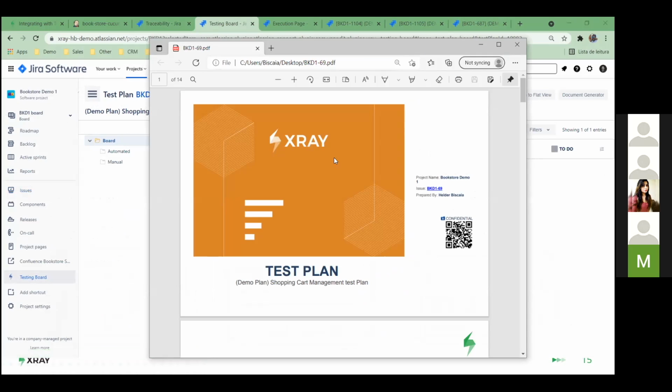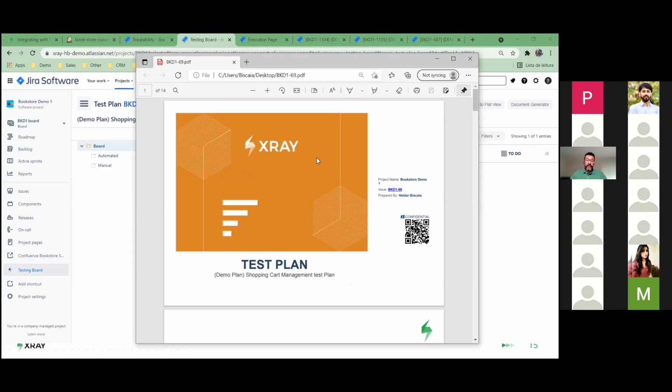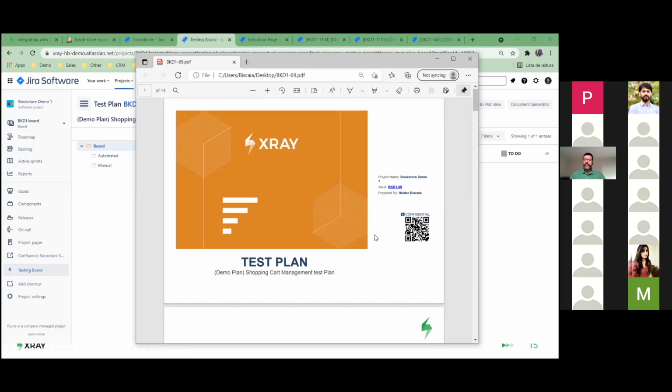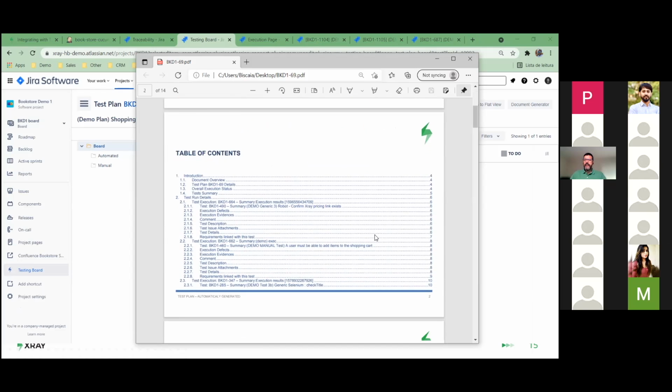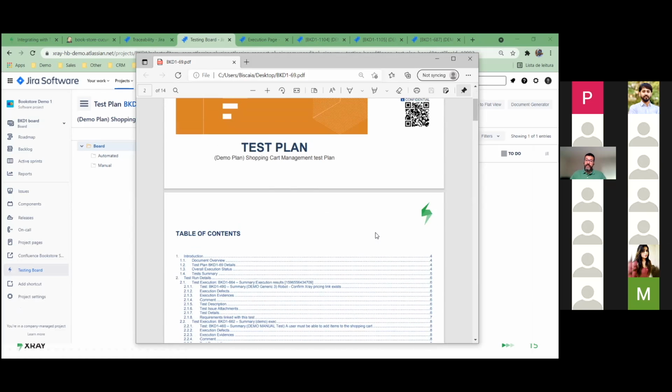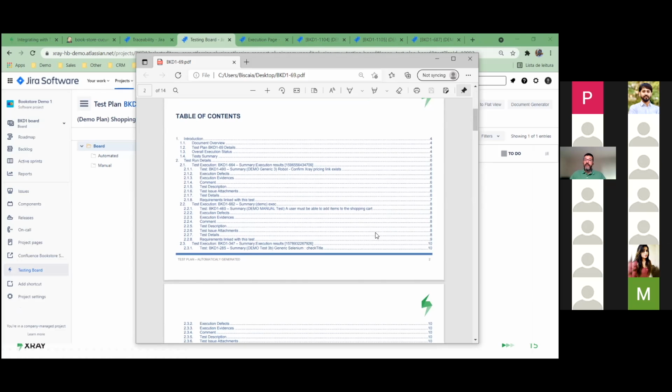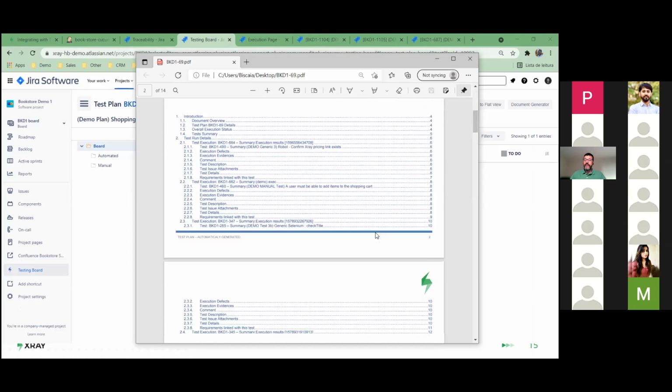This is using one of our standard templates. You can grab templates from our template library. You can create your own. You can modify these. This is for the same test plan that we just ran. You can modify the layout, the content that's in there, the level of detail.